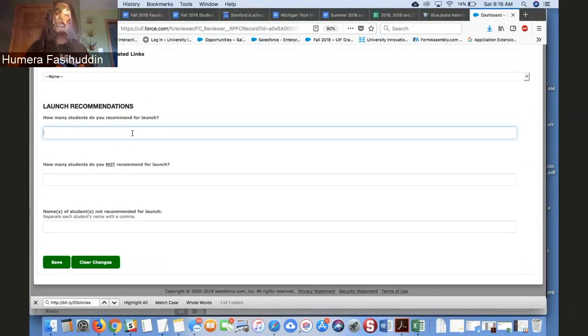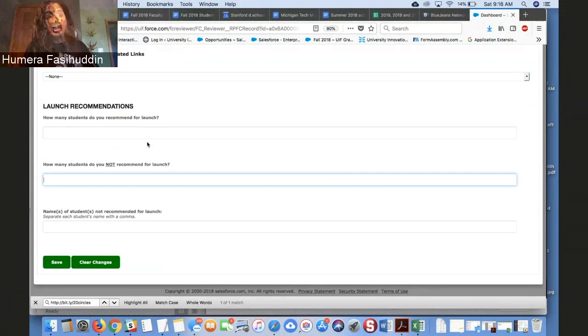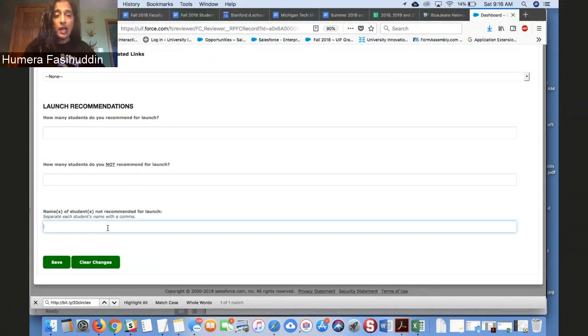This is what we want you to complete towards the end of training to tell us of the 4 students, how many are going to be launched. Maybe it's 3, and how many are not going to be launched. Perhaps it's 1. Hopefully it's 4 students launched, 0 not recommended for launch. And then this last field, you're going to tell us what the names are of the people who you do recommend are not launched. Separate them by commas.